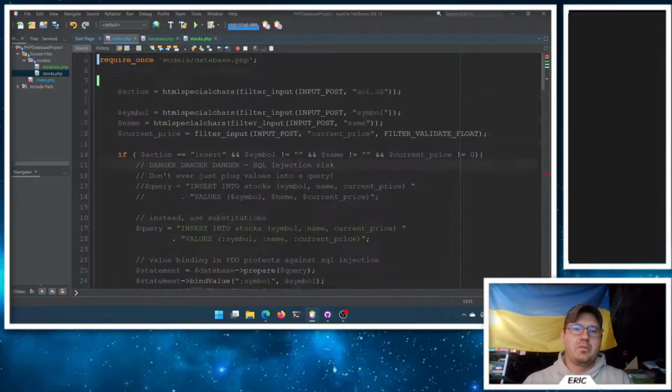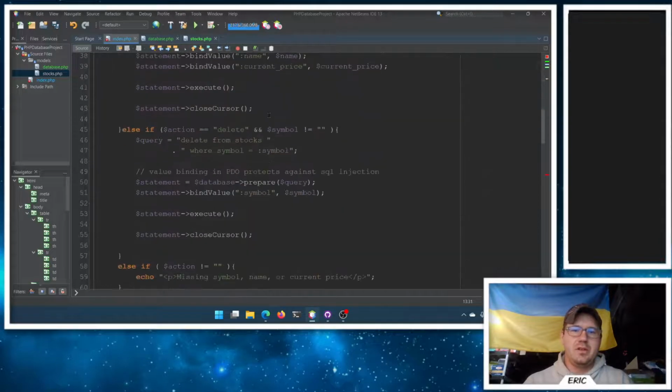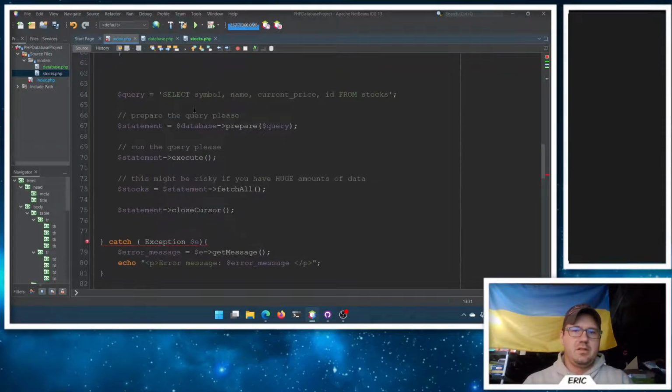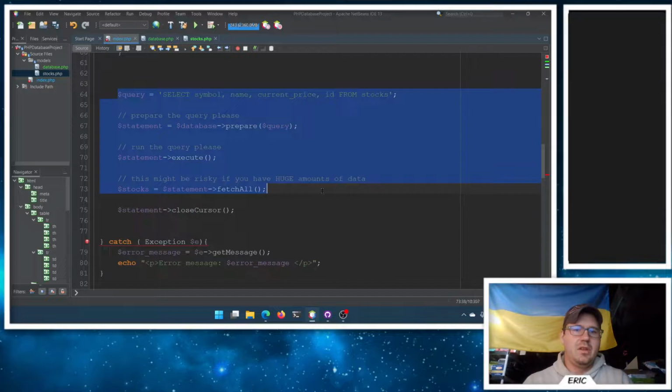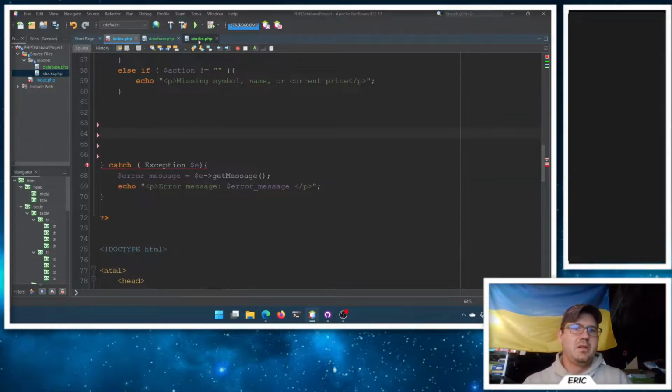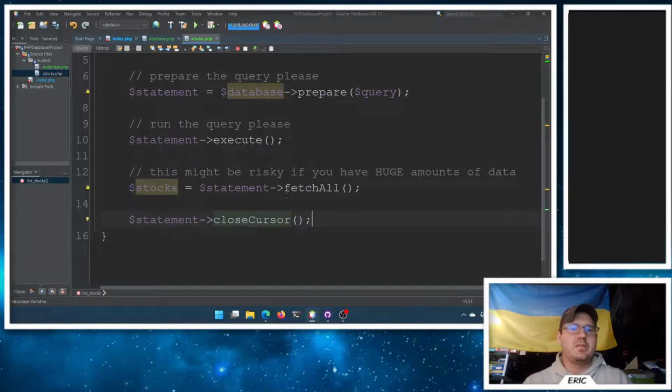So what we were doing before to get the list here, let's go find our list here. This is our query, our statement. We got our stocks and then it closed. So I want to cut all of that out here. And we'll put that in our list stocks function. And then when it's done, we can say return stocks.